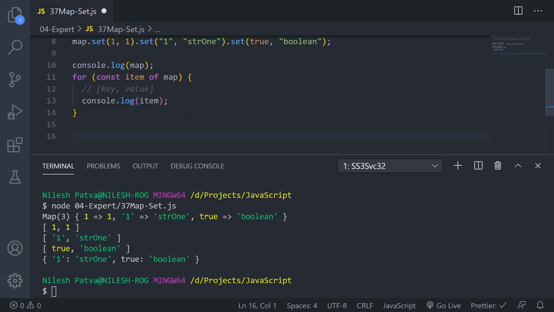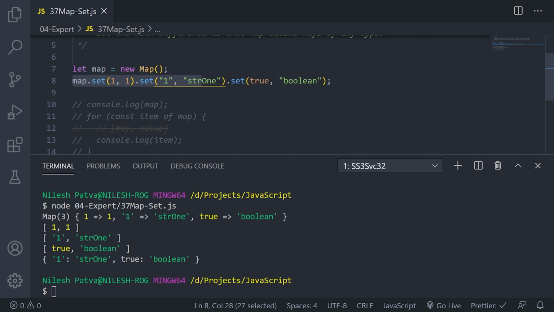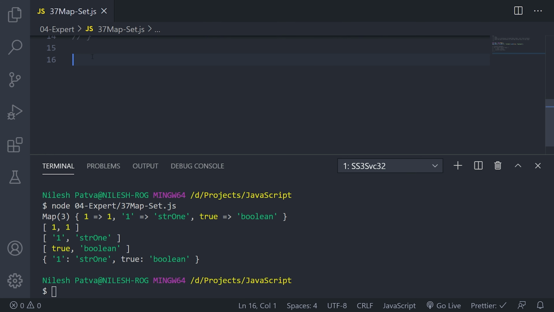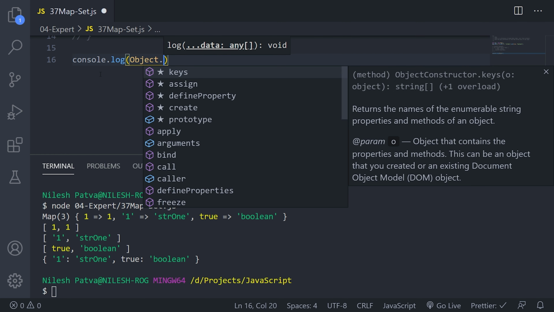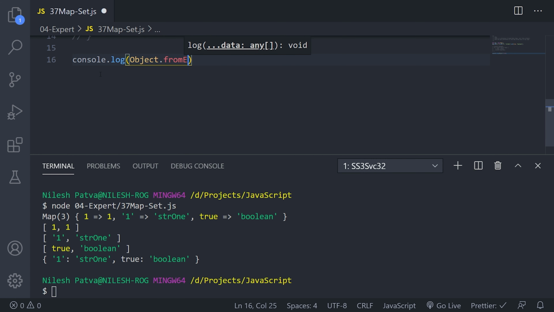Let me show you one example: if you want to convert an existing map into an object, how can you do that? We have Object.fromEntries. Let me comment this out. I am creating a map with this syntax here, and I am adding certain properties. I do this console.log, and I have one special method, Object.fromEntries. It is available under the Object class. It is a static method, and you can pass the map. Let me show you what happens here. I'll just clear this out.